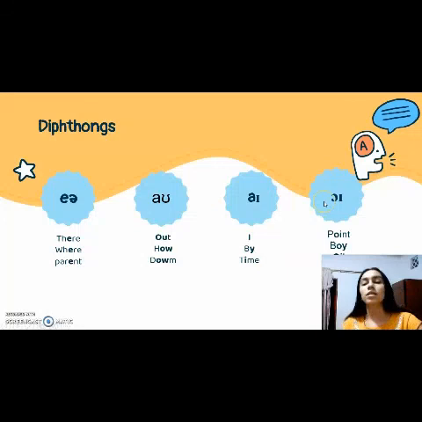And the last sound is like oi. And this is a combination. In this sound we go from rounded to not rounded lips, starting at O and ending at E. As in the words point, boing, and oil.